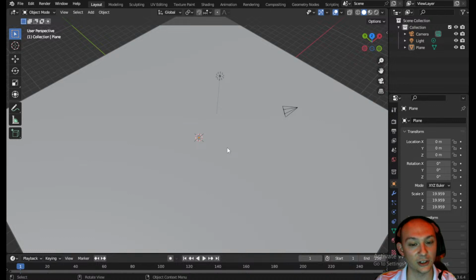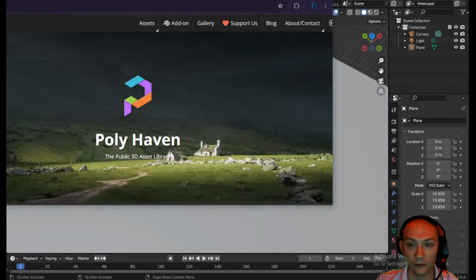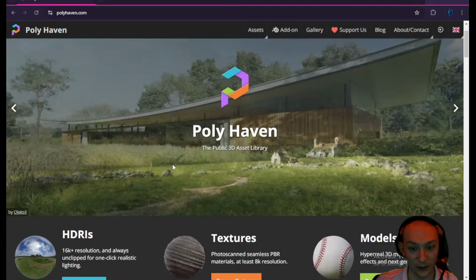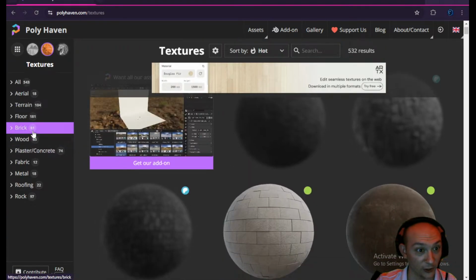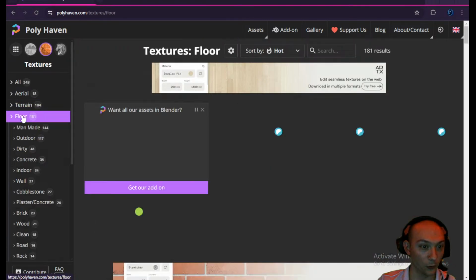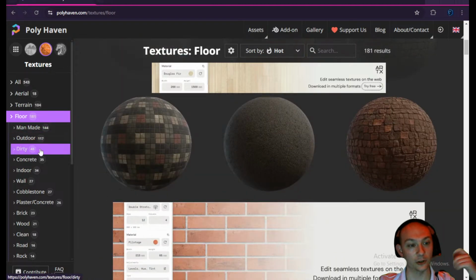Let me see what type of texture I'm gonna need. We go to texture haven.com. If you've never used this website, it's pretty awesome. So you can check all the textures here. Let's go to floor. I'm sure there's something we can use. I'm looking for like a linoleum.